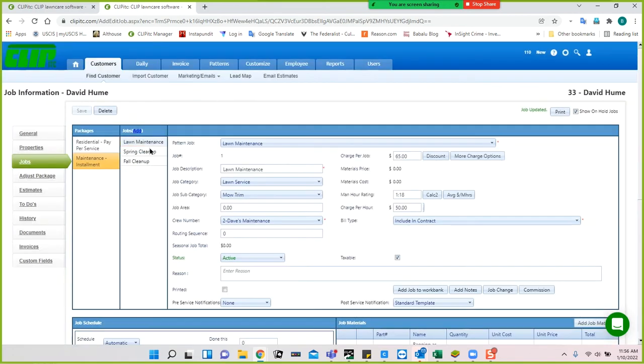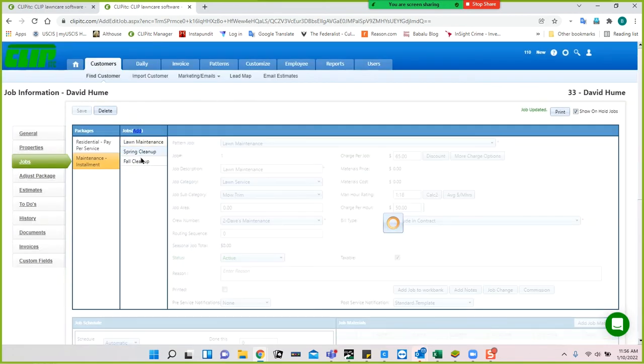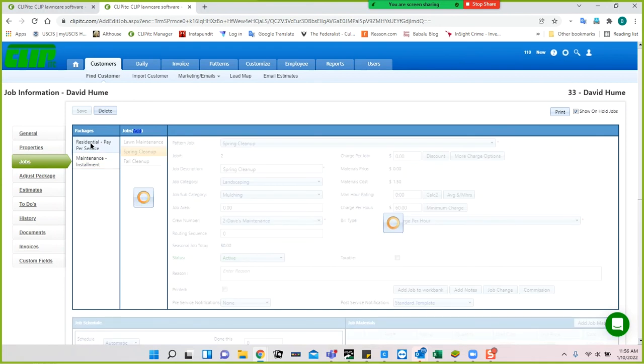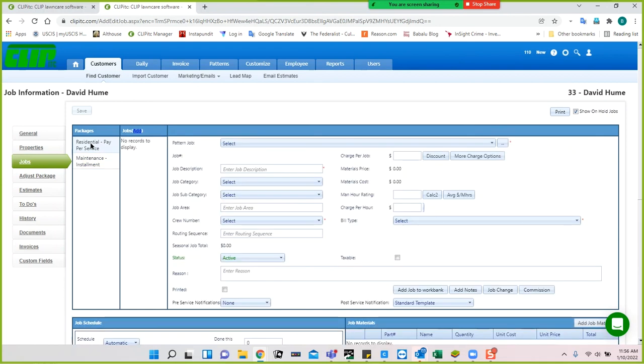Okay, then again you do the same with spring cleanup, fall cleanup, etc. Now I've got the second package here. So this is where the customer calls with a service that isn't covered by the installment. To add that, you come here to the package, and notice there are no jobs yet associated with it. You click Add.